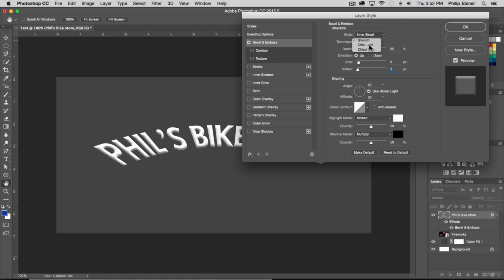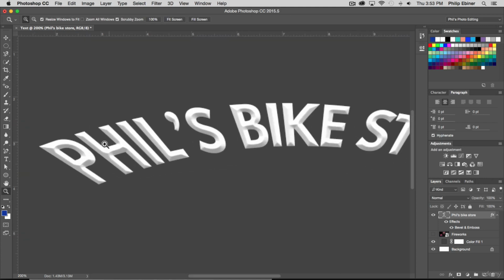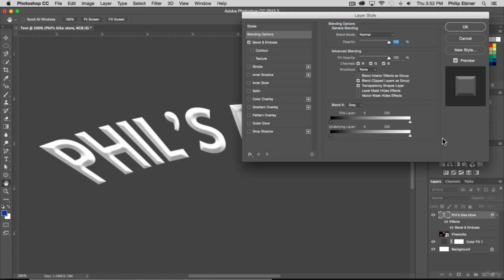You can choose different techniques if you want it hard. So see here, if I choose chisel hard, it's just like a sharp line in the middle of the text. Maybe I'll even zoom in just a little bit, which I can't do without selecting OK, and then zooming into this text a little bit more. Now this text is at 200% now, so you do start to get a little bit of pixelation.